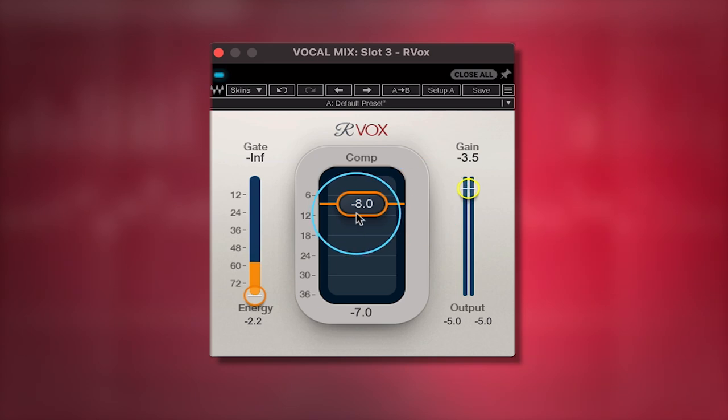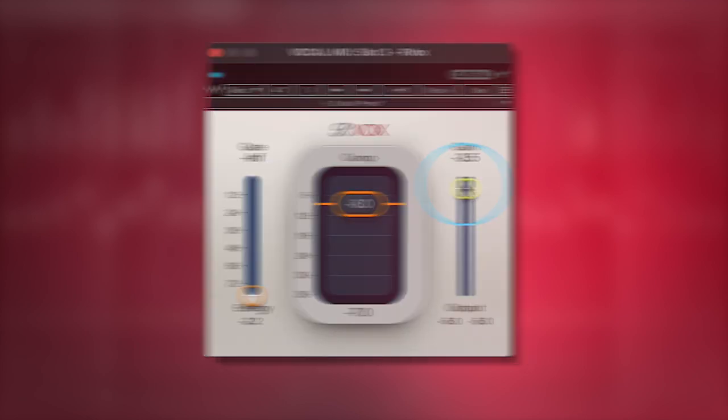Nice. So when I'm pulling this compressor down, it's gluing it and bringing the vocal up. We're just sitting it where we want it in the mix with this gain. So we're bringing it down 3.5 decibels.